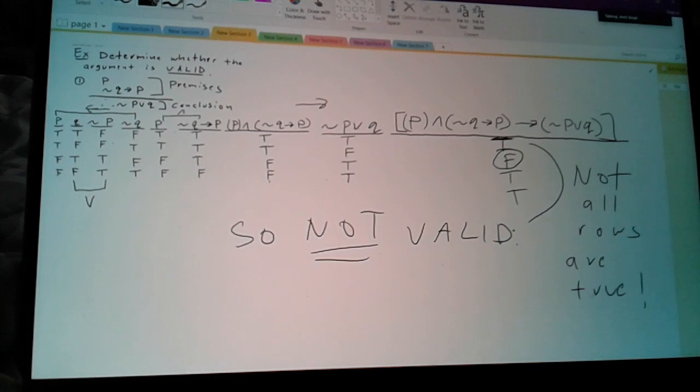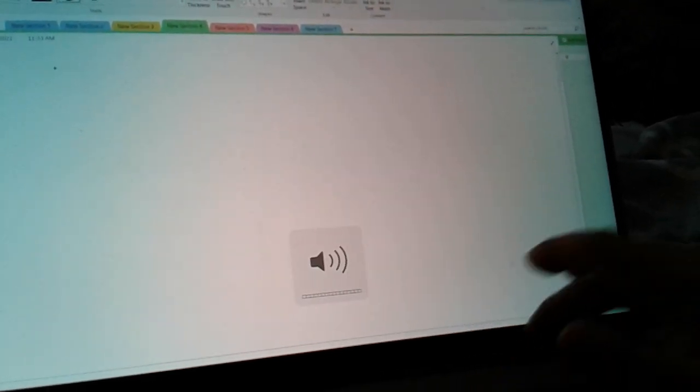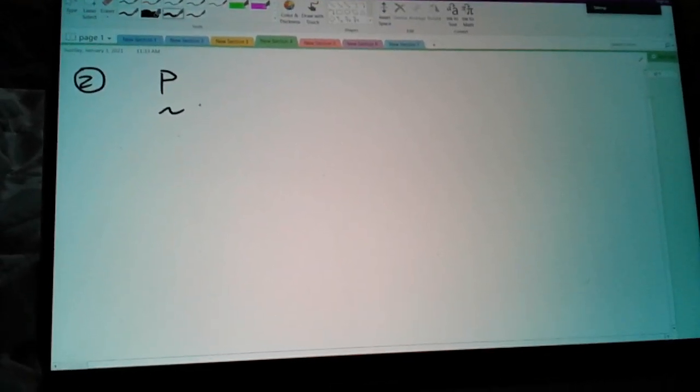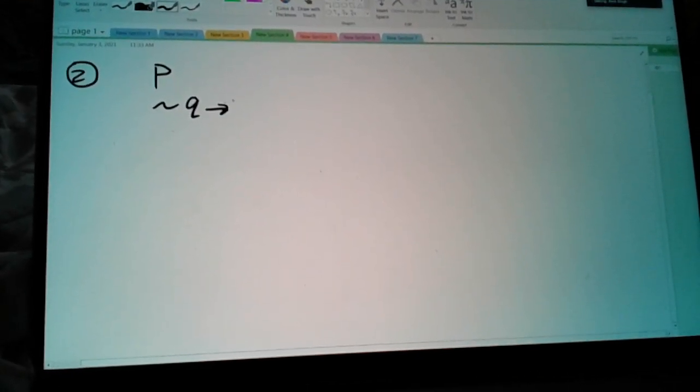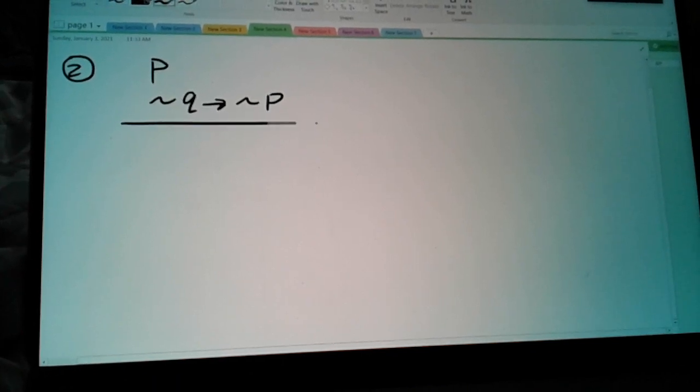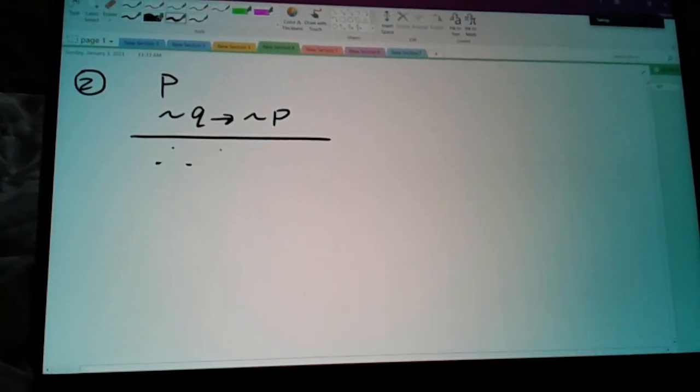Let's try another one. So let's do one more problem, and then I'll let you work on the assignment. So that was number one. Let's do number two. What if I give you another argument that I want you to verify? So what if I tell you P, not Q implies not P, therefore Q.